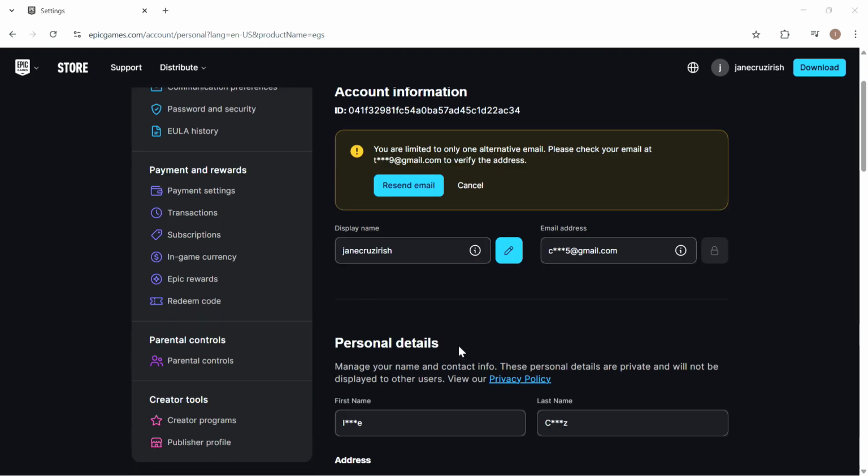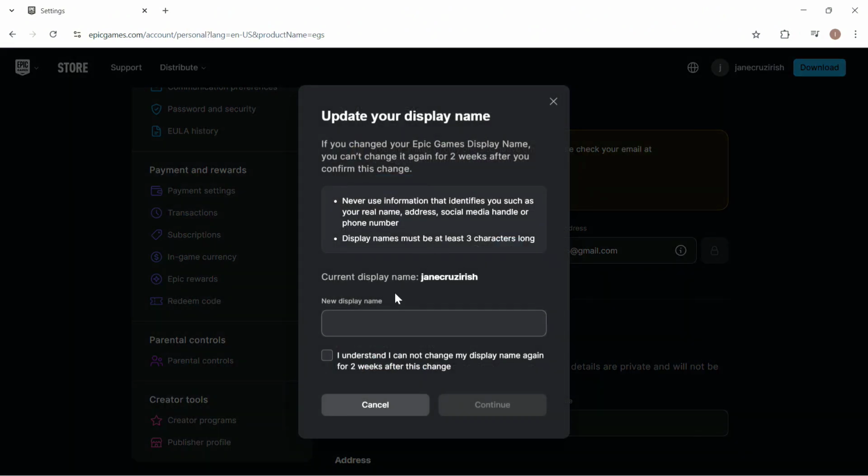Click on that pencil icon to change your display name into your preferred display name. So in here, go ahead and enter the name that you want to use for your Fortnite account. So you need to change your Epic Games account directly to change your Fortnite name. And that is how you can basically change your Fortnite name on PS5.